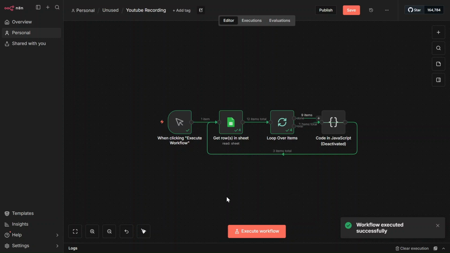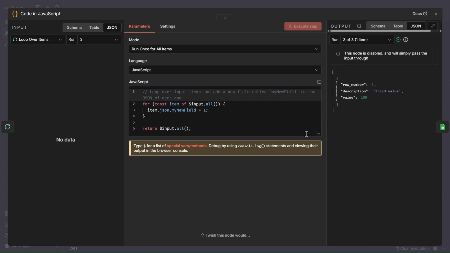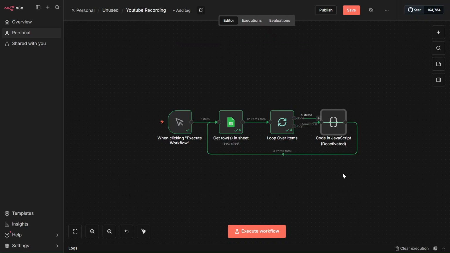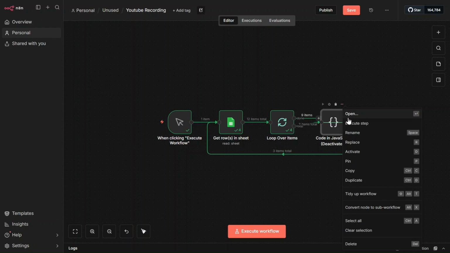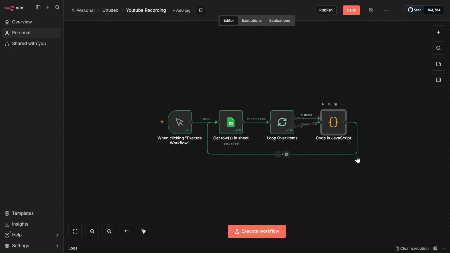Okay, so you can see that this node has been disabled, it's been bypassed, nothing has gone in, and so therefore the workflow has gone around this particular node. To re-enable that node, we simply go up to the three dots again and we activate. So it is no longer disabled, and when we run it again, this final fourth box will also become green.